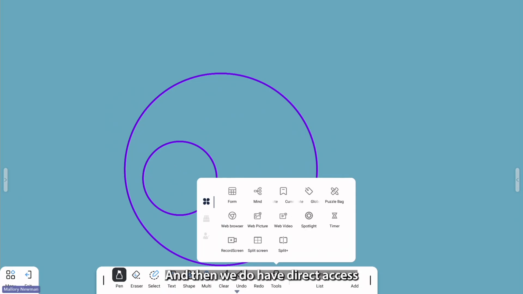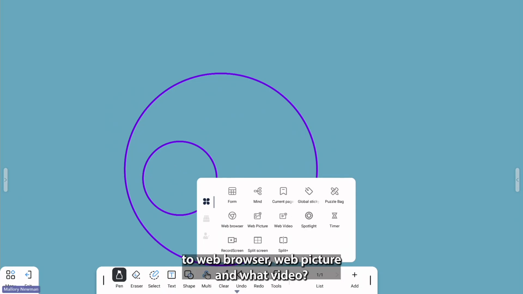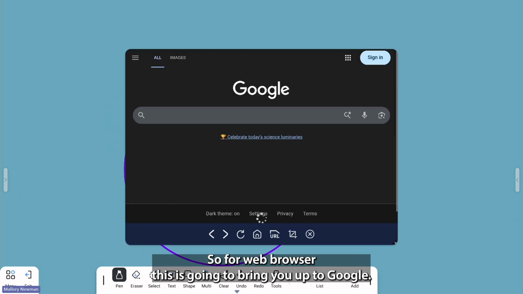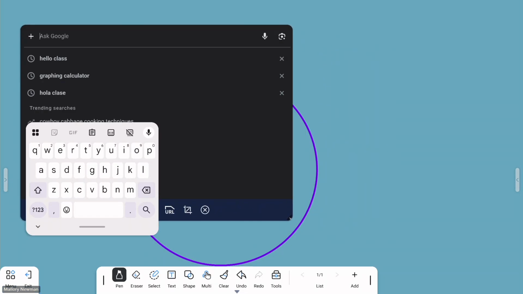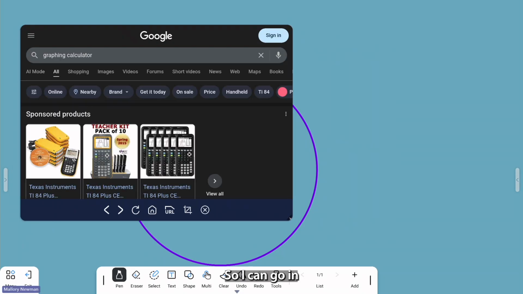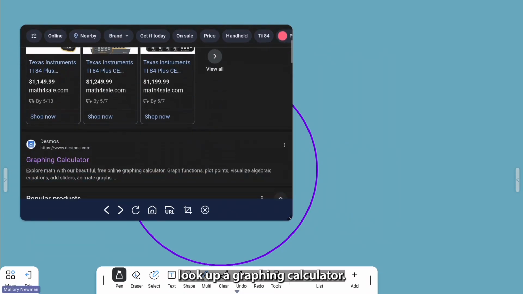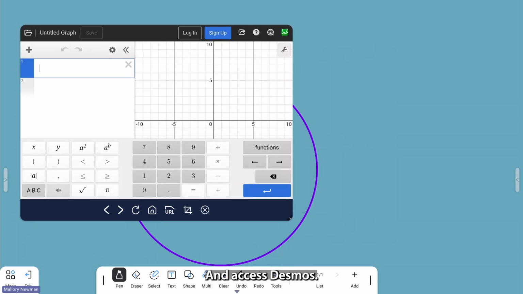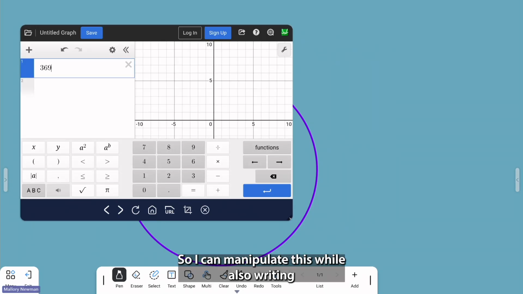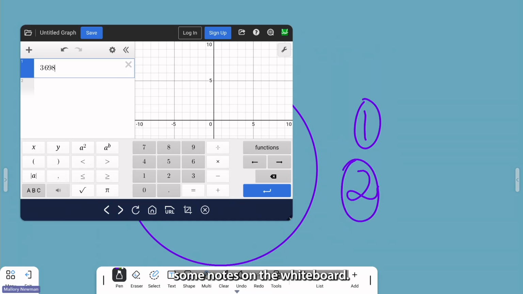And then we do have direct access to web browser, web picture, and web video. So for web browser, this is going to bring you up to Google. So I can go in, look up a graphing calculator, and access Desmos. So I can manipulate this while also writing some notes on the whiteboard.